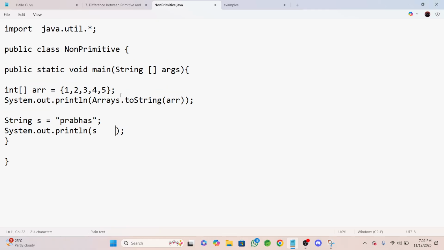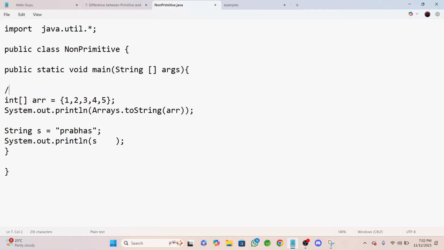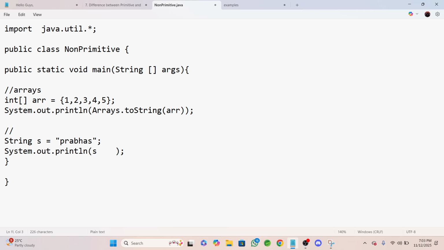Okay, here we have used non-primitive data types like arrays. It's an example of an array. And next, it's a non-primitive of string type. String is a collection of characters. We already discussed that. We will discuss each topic in depth.